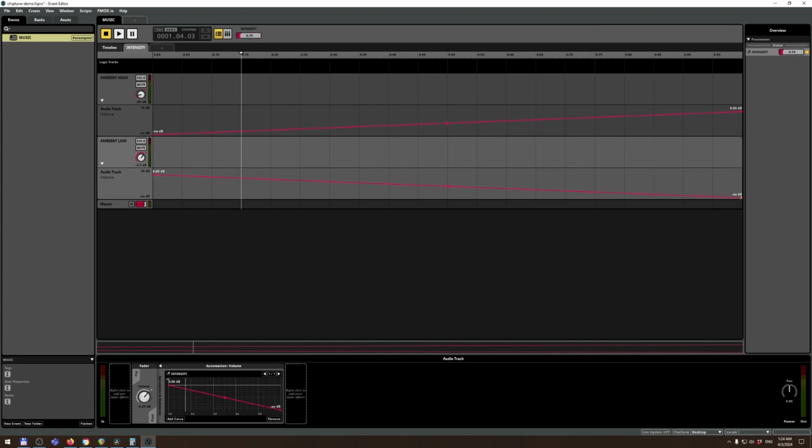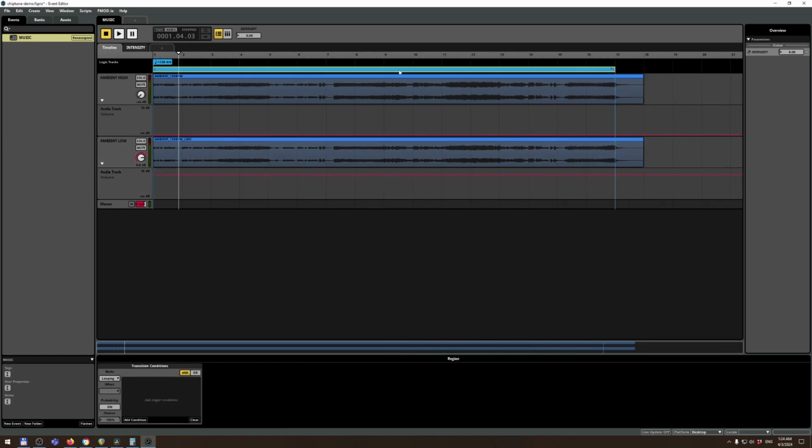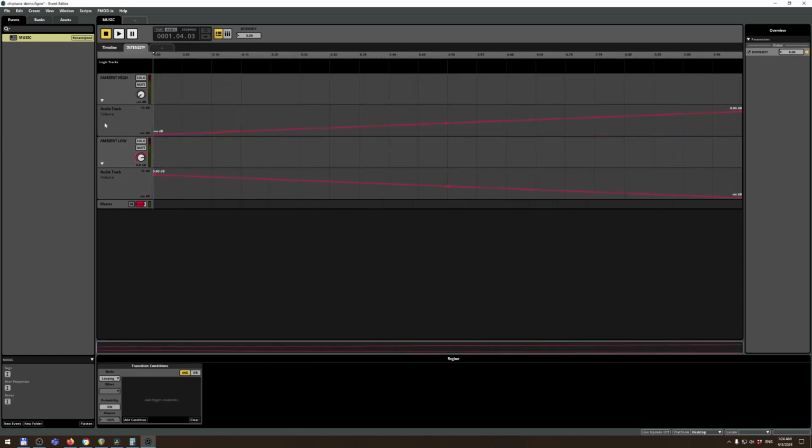And now when I do this, you can see that by changing a single parameter, I get to change the volume of both tracks at the same time. So let's hit play, and let's test what happens when I change the parameter. So the extreme values work.